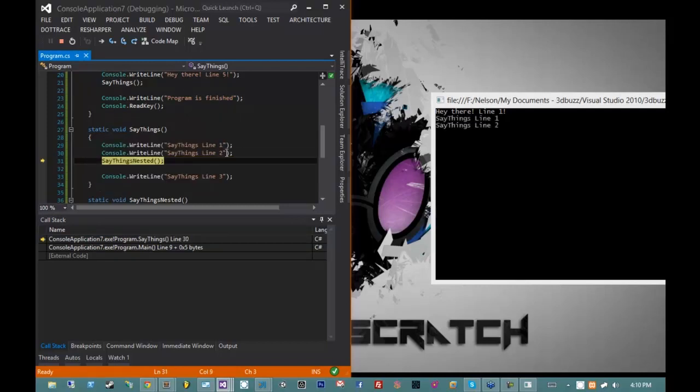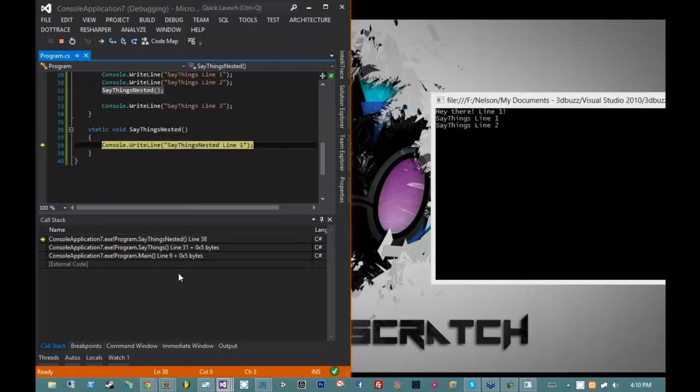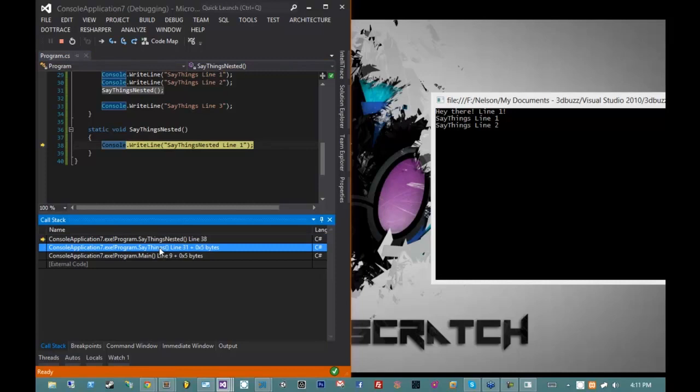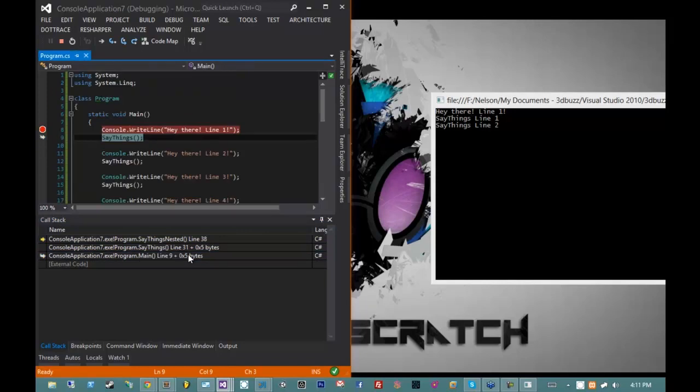And if I jump into say things nested, our call stack grows again. We have say things nested at the top, say things, and then main. Now the cool thing about the call stack is it allows us to double click on these entries and see exactly where this method was invoked from.